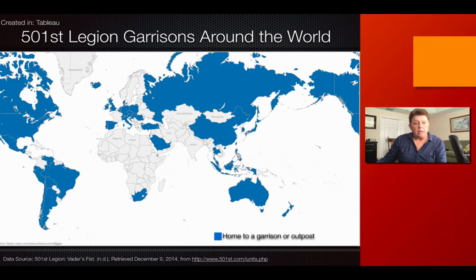This here was created in Tableau. It's a map, it's a regional map, and this was done with actual data populating it. And the blue is showing the home to the garrison or outposts of the 501st Legion garrisons around the world. And down at the bottom, it shows me where I can go double check the data. And again, it's very simple, very elegant.